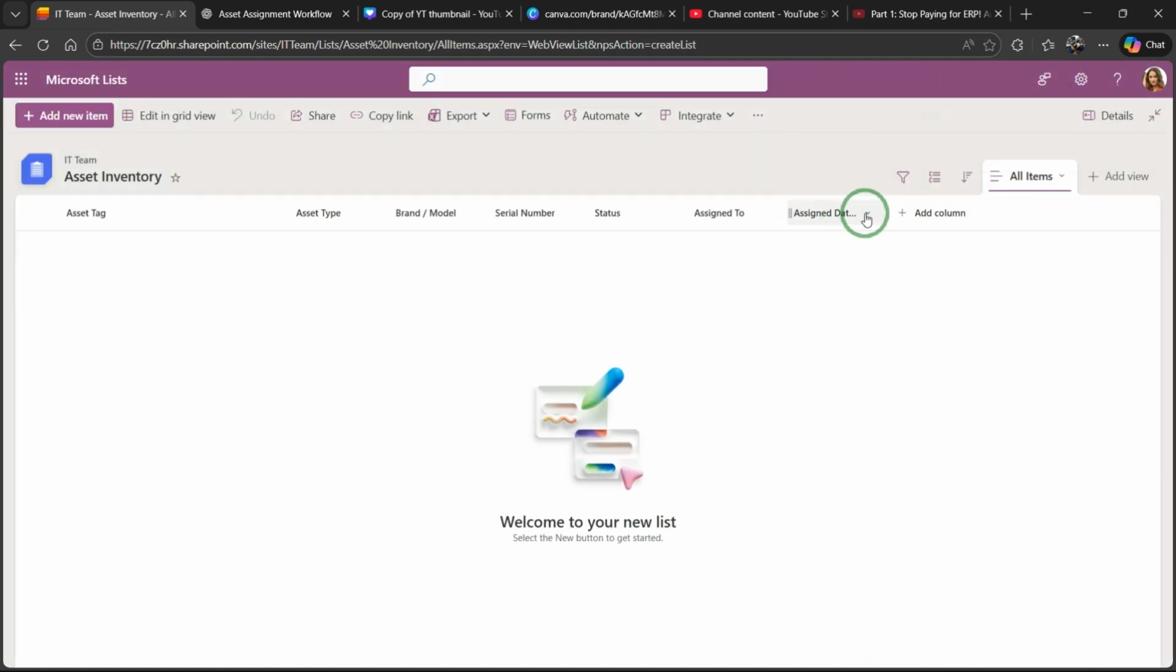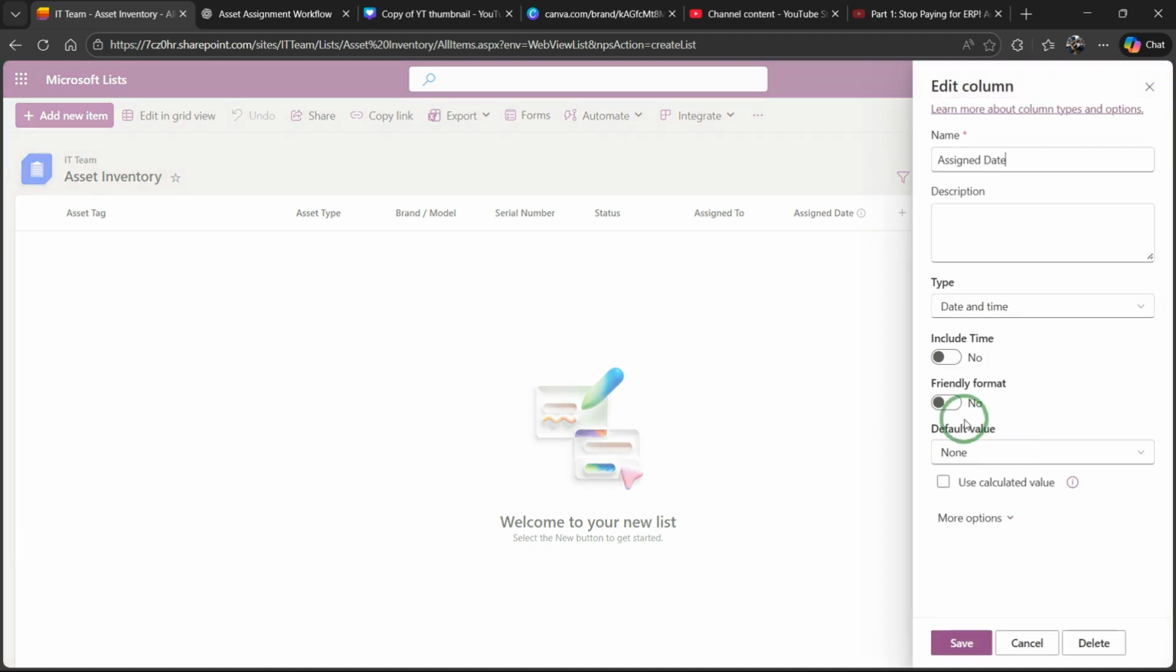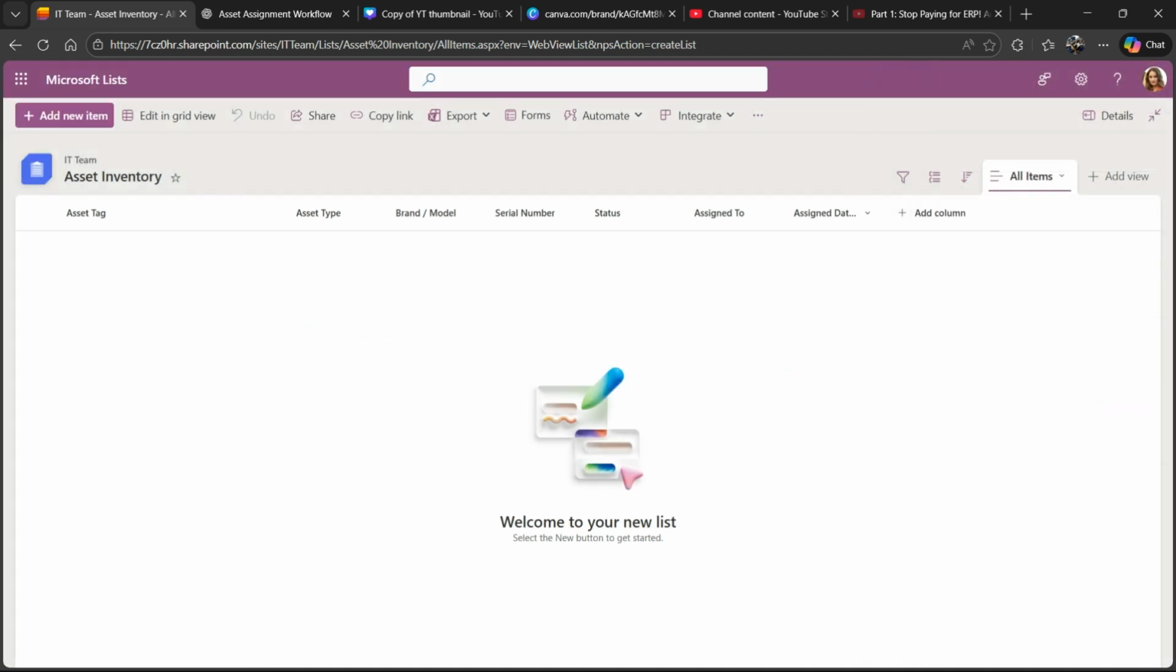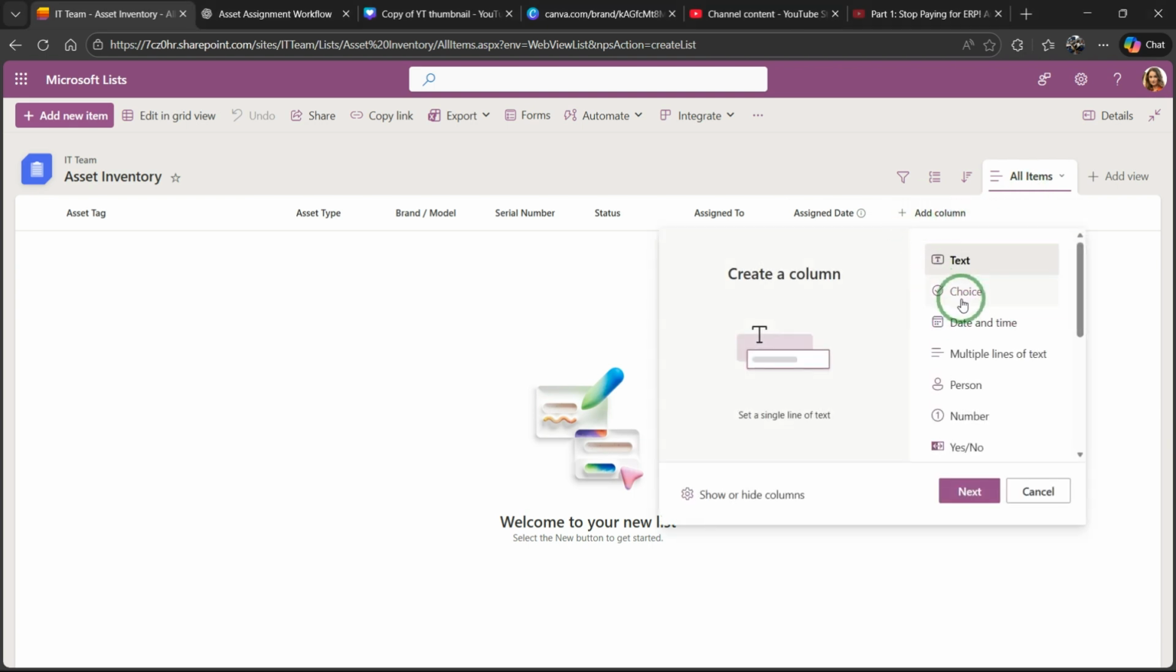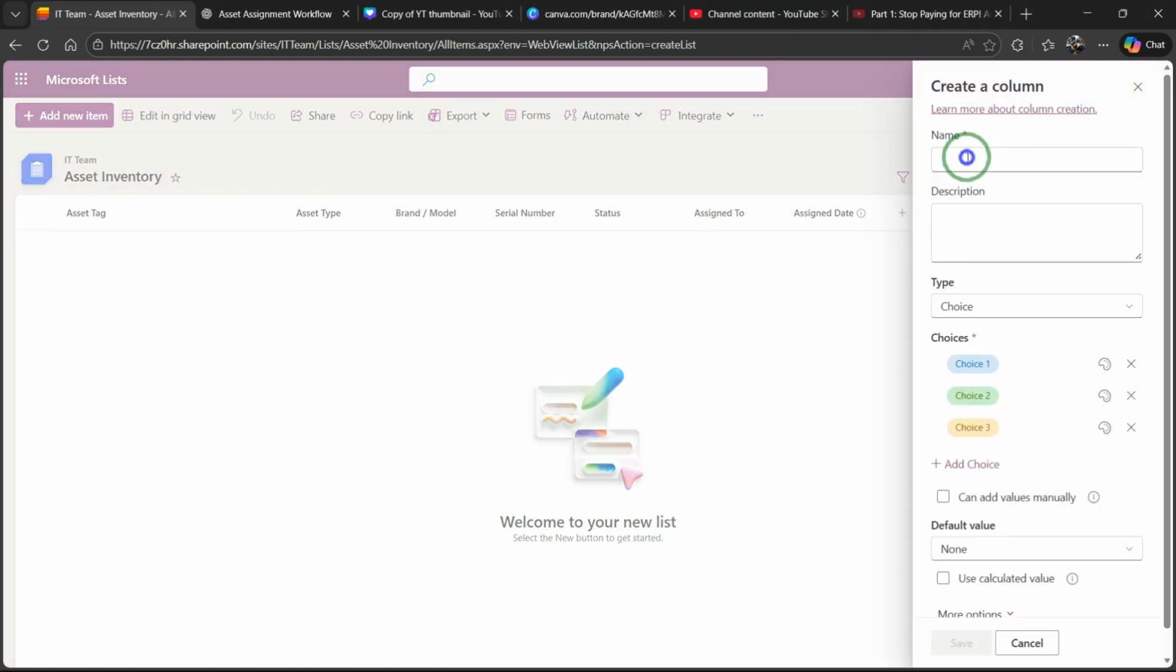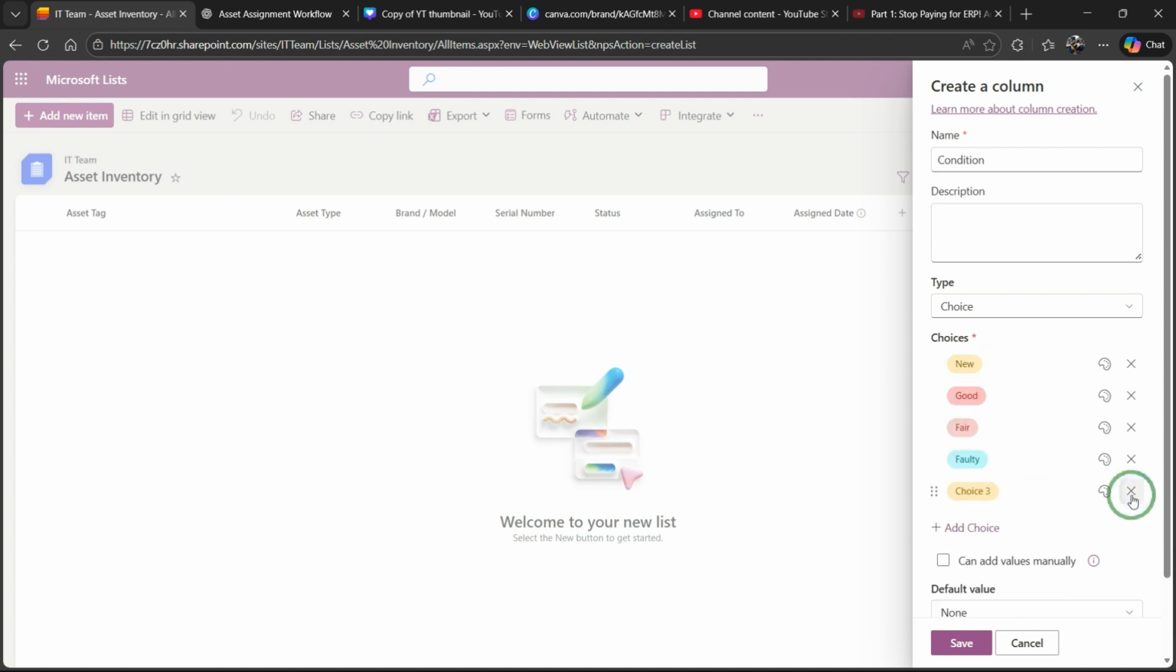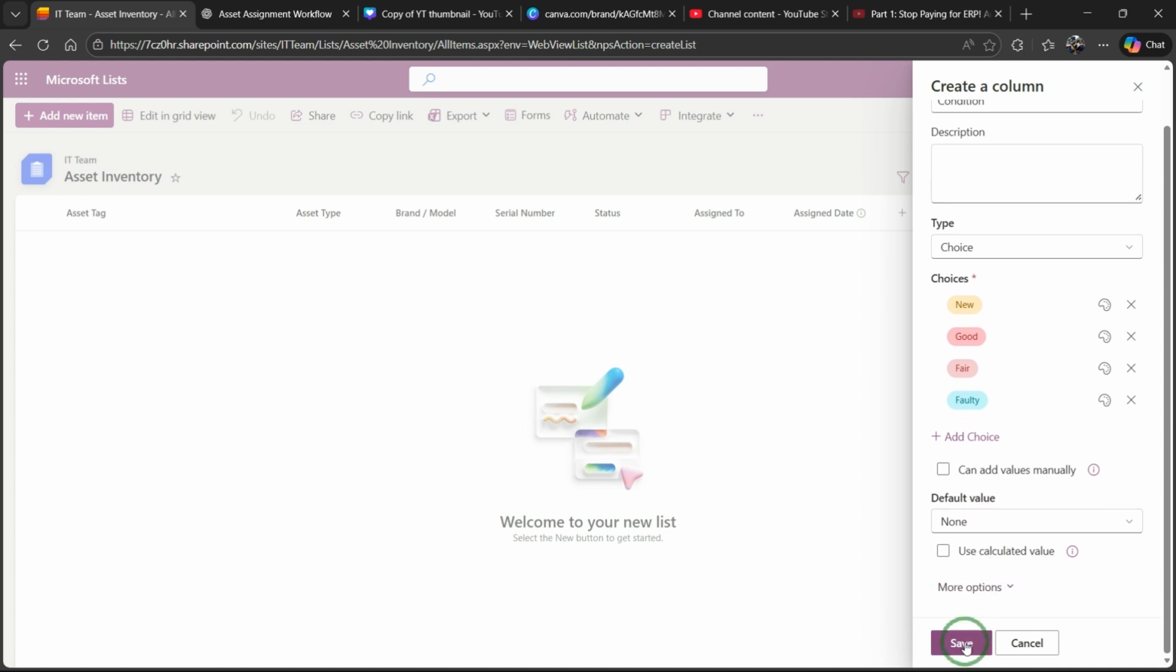You can also modify the date settings to include time. So let us add that, include time. And if you need a friendly format, you can go with that, but it's fine. Let us include time and save that, because we don't have dates yet. So the next is condition. Add column, choice this time, next, condition, and the choices are new, good, faulty. I'm going to copy that. I don't need this too. And I'm going to save that.